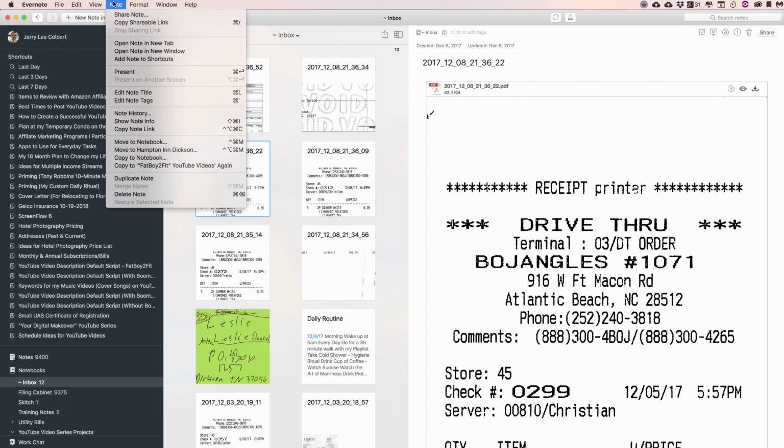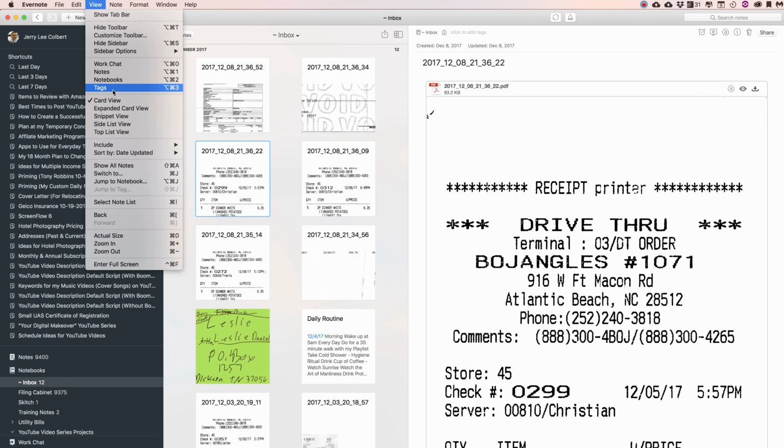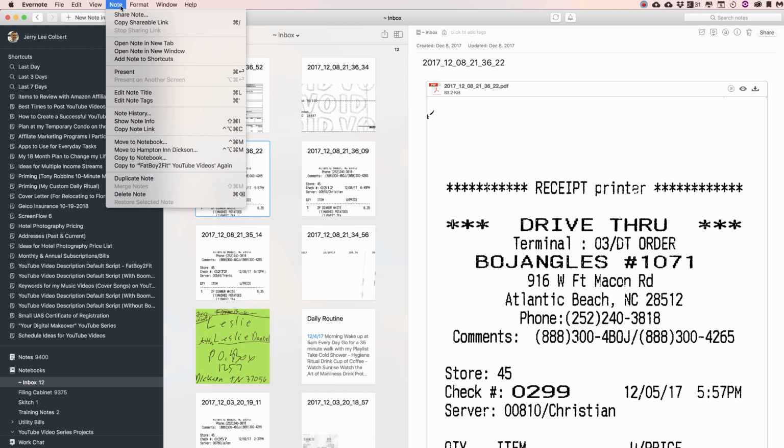Then of course, you have all this stuff down here, which we'll go into at a later date. You have notes here, share notes, copy shareable link. You also have open note in new tab. And all this right here, you can present your screen to another screen. You can also edit note titles, note tags, and look at note history, and so forth and so forth.